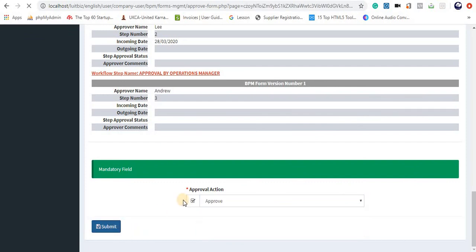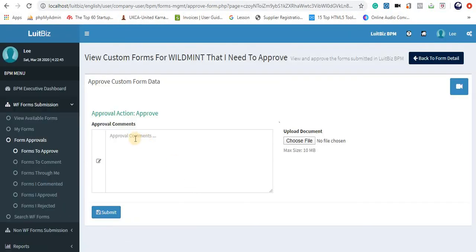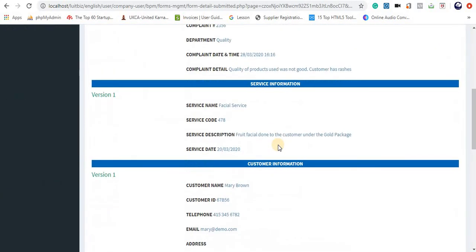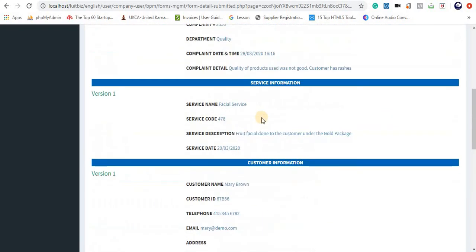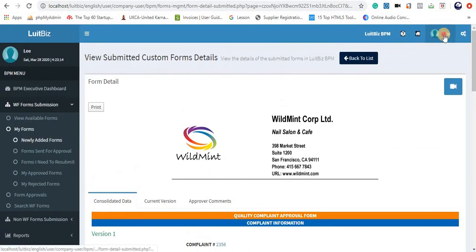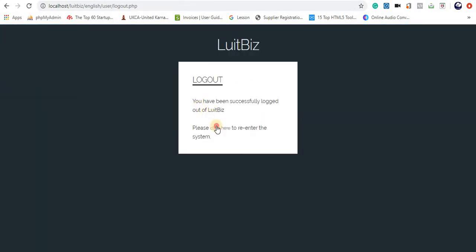So let's say he also approves, and he moves on, and he can put in his comments as much as he wants. Again, via mobile browser, he can just talk out his comments, and if he wants to upload a document along with it, he can do so, and clicks on the submit button. So the moment he does so, in the workflow data you see that his approval comments have also been filled in, and an email goes off to the third and final step approver, who is Andrew. So I log out as Lee and log in as Andrew.